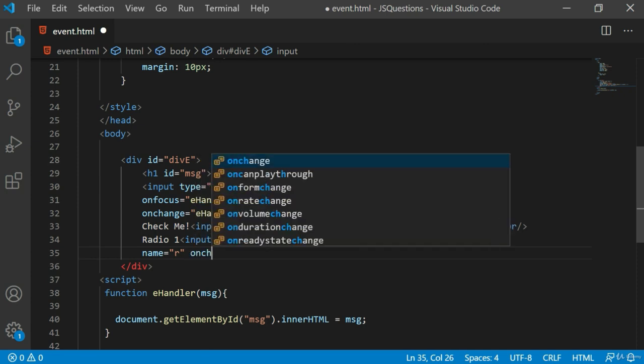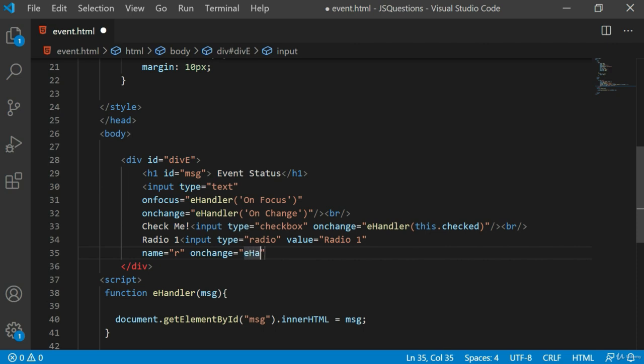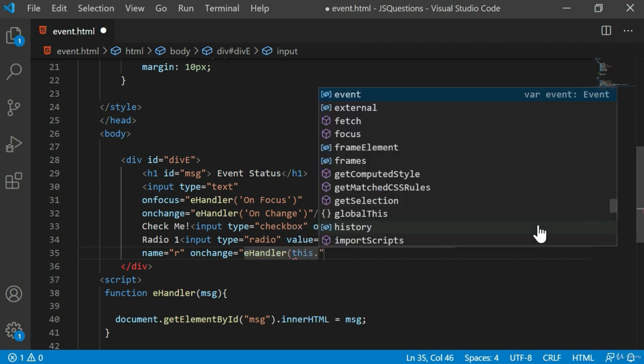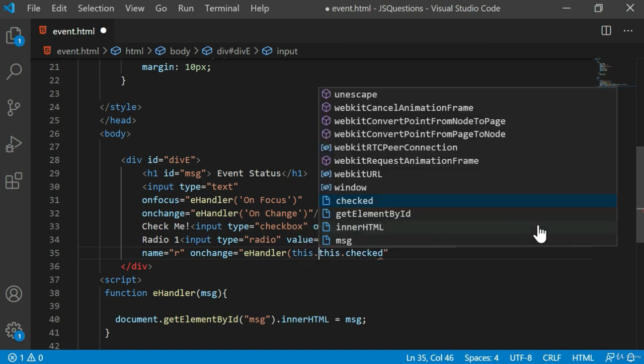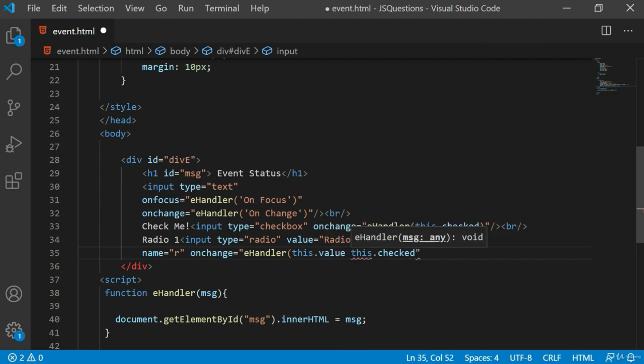Now I say on change. I'm going to call the e-handler. What I want is to pass the value of the radio button, that is, whether it is checked or not. But which radio is checked? For that I will also pass this dot value. I'll join it with a dash maybe, and this dot checked. That means the status, whether it is checked or not. Let me convert this into single quotes so that it doesn't give any issue. All right. And now I'm going to end this radio button.